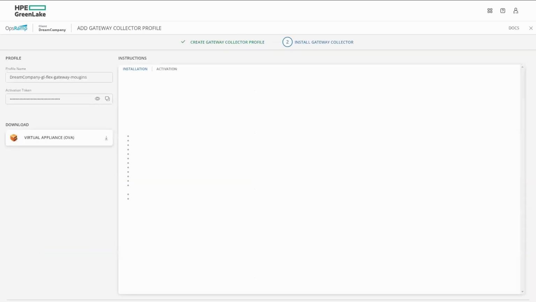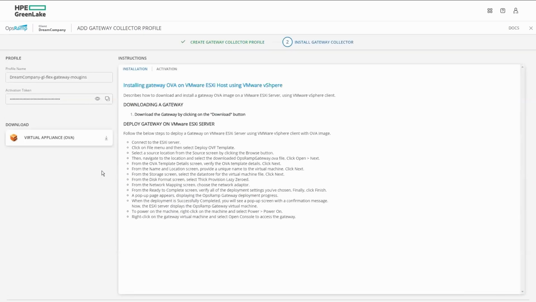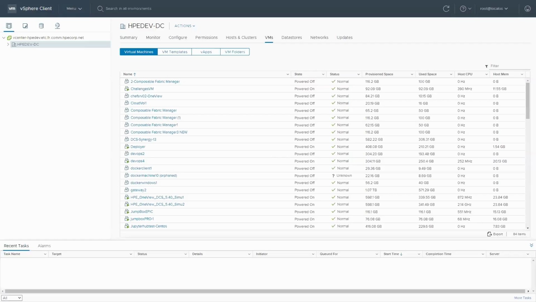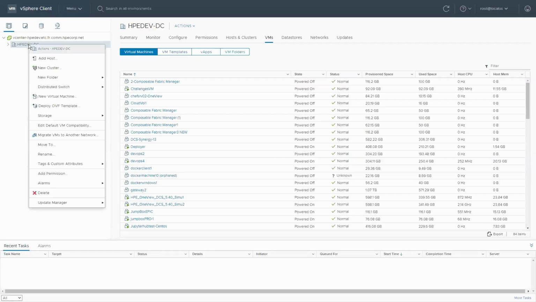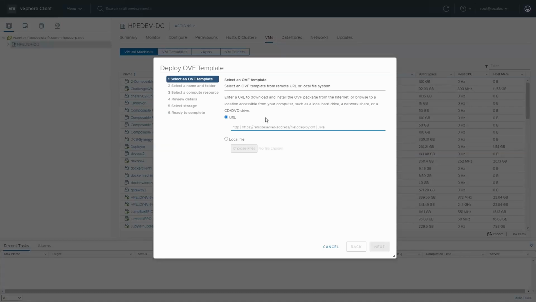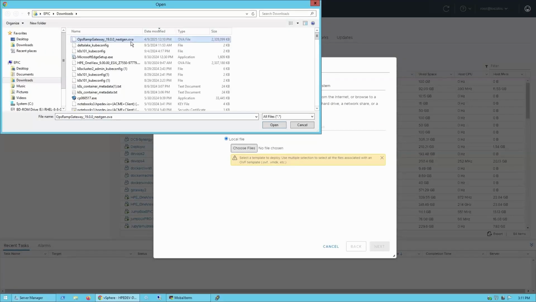So we click Next. First, let's download locally the virtual appliance OVA. And then we will follow the instructions to install the gateway collector appliance as a virtual machine on a hypervisor. In our example, the hypervisor is a VMware ESXi server. So let's switch to our vSphere console. We select to deploy an OVF template, and we use the OVA file that was downloaded earlier.